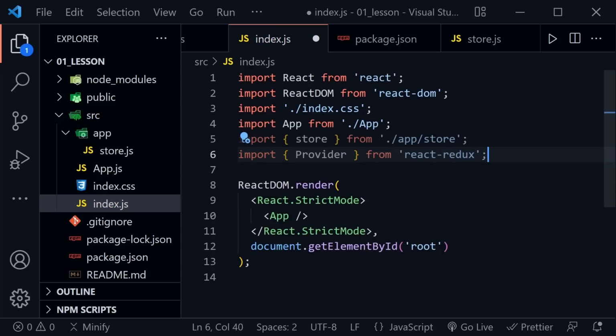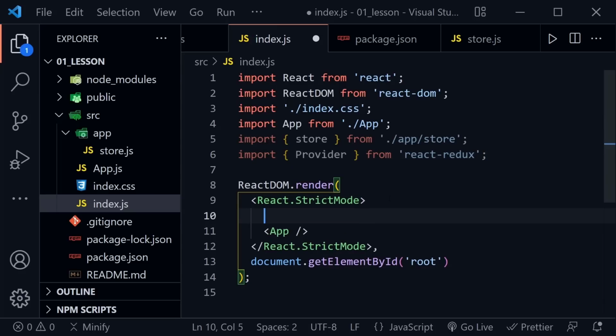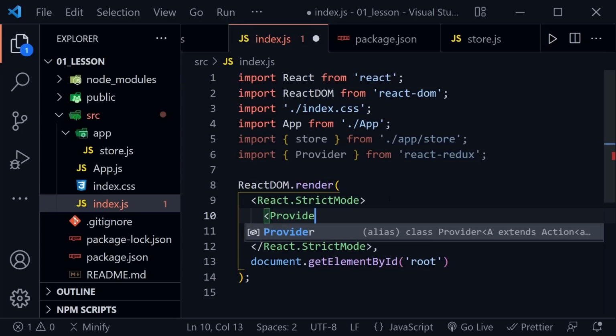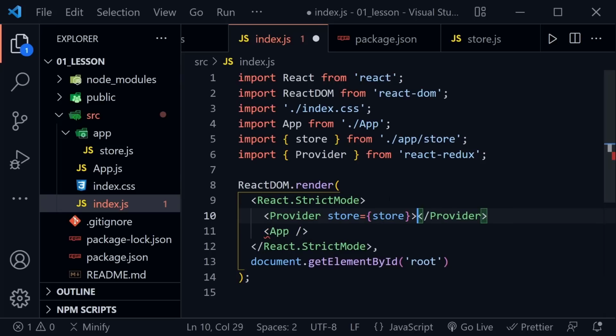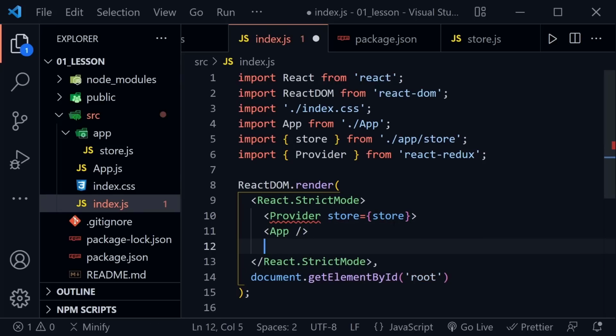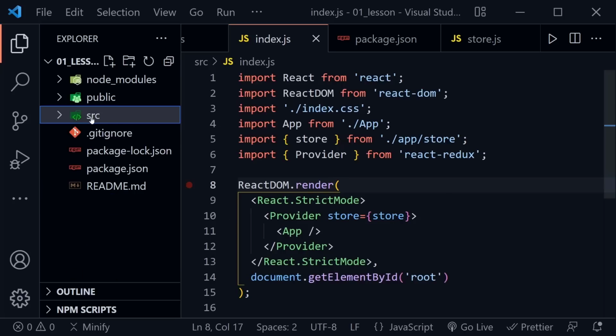And now that we have the Provider, if you're familiar with the context API and the useContext hook, this looks very familiar because we're just going to wrap the app in the Provider. And now we say store equal to store. So we're passing that in. And then we're going to have a closing tag for the Provider, of course, and that needs to come after our app. So we're wrapping the app with the Provider, and now our store, our global state, will be available to the app. With that complete, we need to create a features directory inside of our source directory.